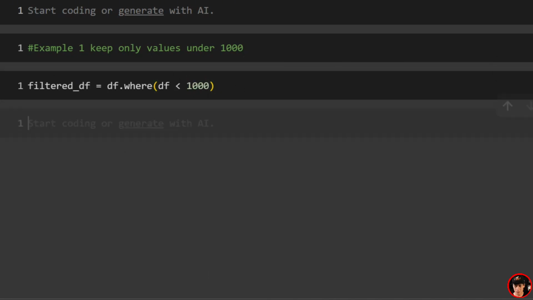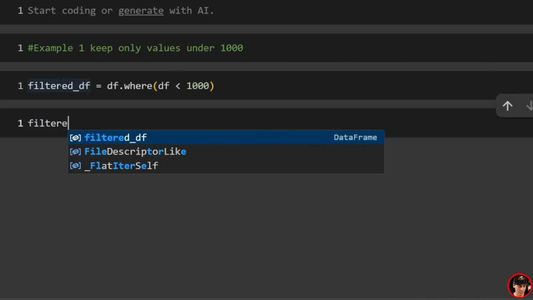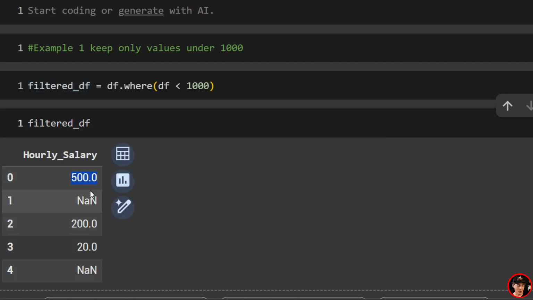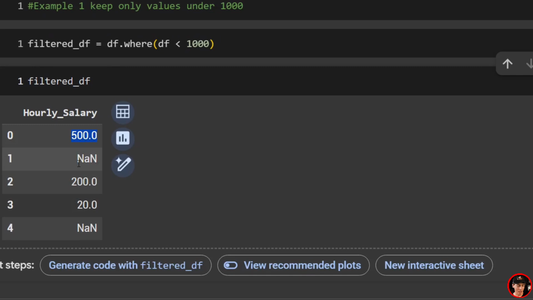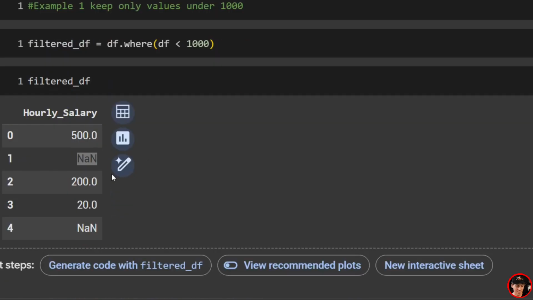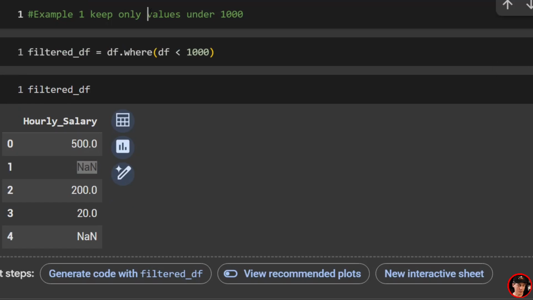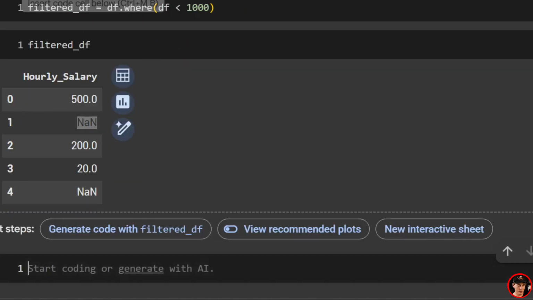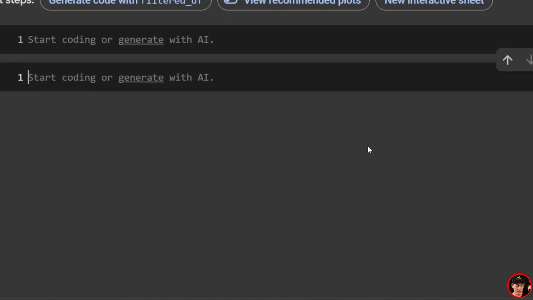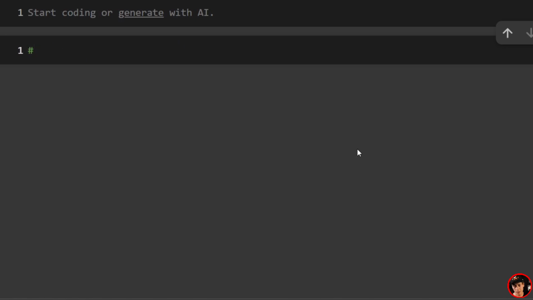And then we'll go over here to filtered_df. And then what you guys can see is we have 500, 220, and then we now have a null value. So this $10,000 an hour is now null and no longer exists, right? So that's keeping our values. And this is our basic example, right? We're going to keep on increasing the complexity as we go through this video.